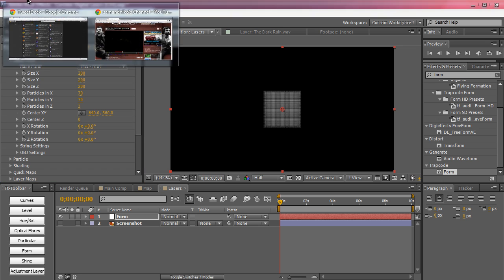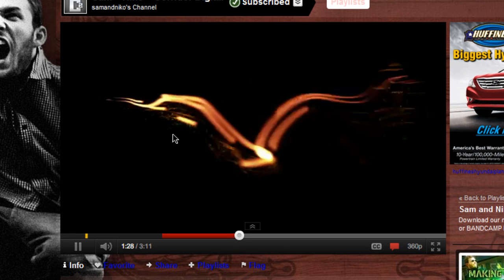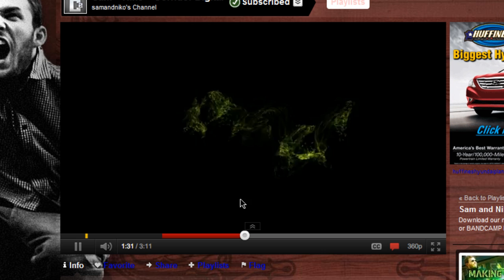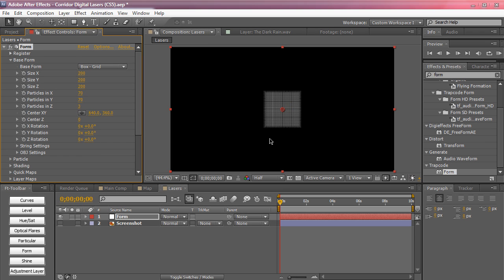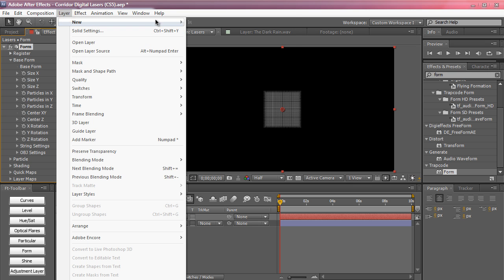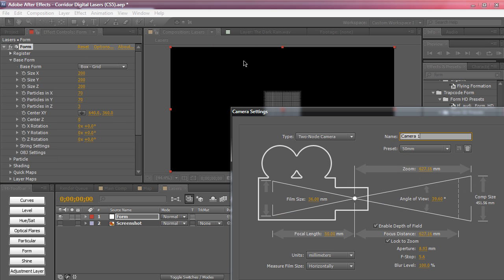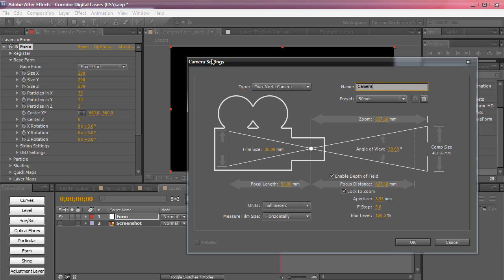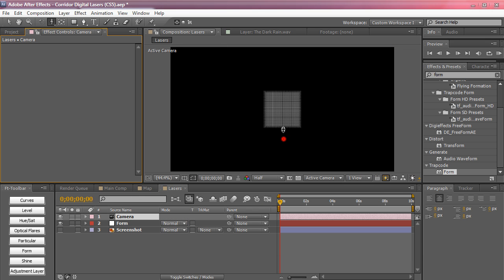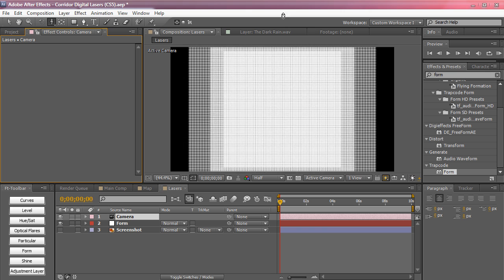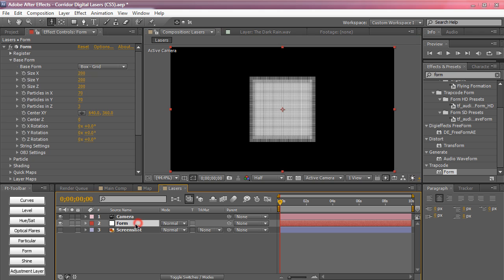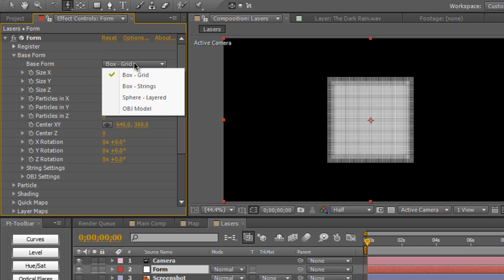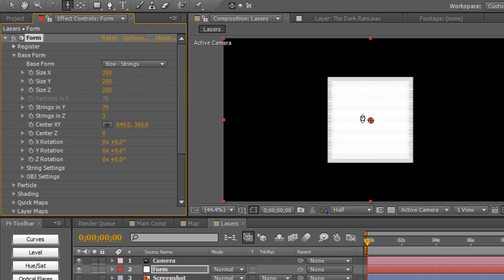In the original video, you can see that they actually have strings of particles rather than grids, as you see here. Now by default, Form has particles. So we're just going to create a new camera so we can see this first. New camera. I'm going to create a new 50mm camera. If we zoom in here, you can see that they're particles. They're not necessarily strings. And we can change that by going to Form. We can change it from box grid to box strings, which now transforms our particles into strings.